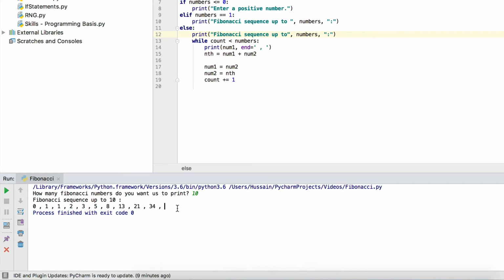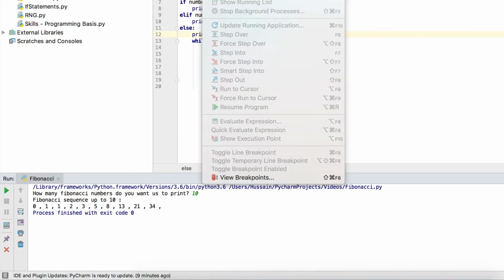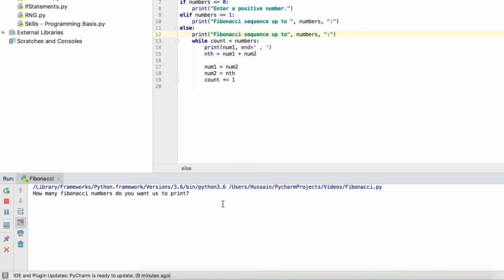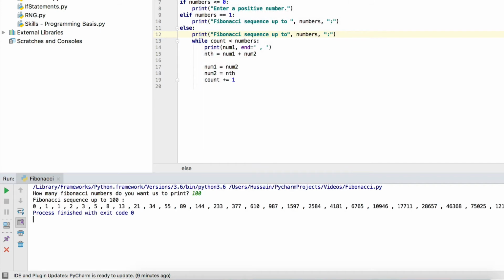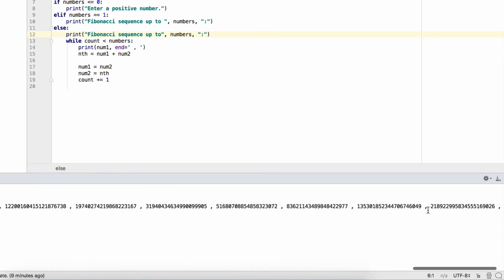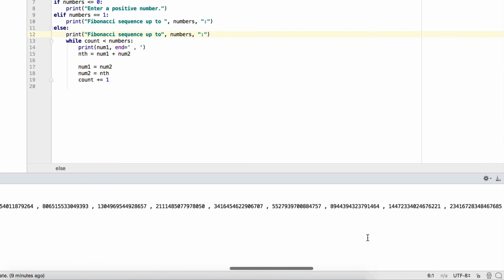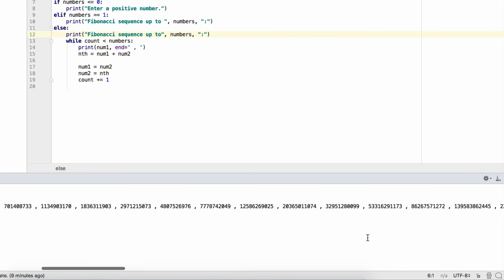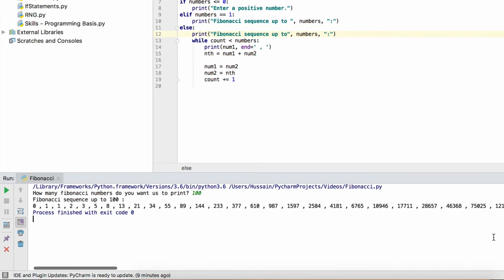So, as you can see, it's printing them correctly. So, let me go even more. Let me say 100. So, let's go to the end. That is a huge number. I do not know how to say that number. So yeah, as you can see, 100 different Fibonacci numbers.